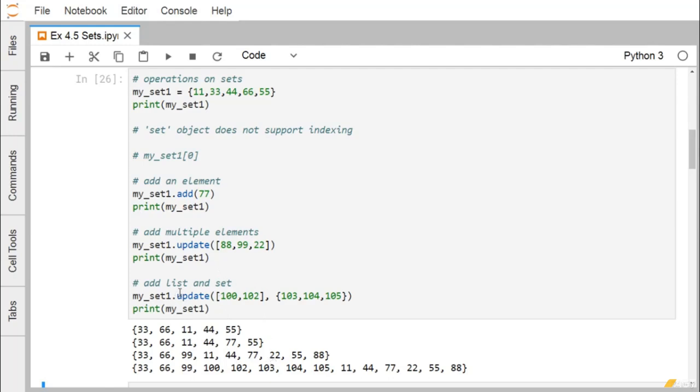Now you see we can go for the update. In the case of update, we can add a list, we can add a set. So here you see 103, 104, 105, they are nothing but a set, and 100 and 102, they are nothing but a list. So looking at the brackets enclosed, we can easily find, and then you can find that this particular my set 1 is having those values included and added.